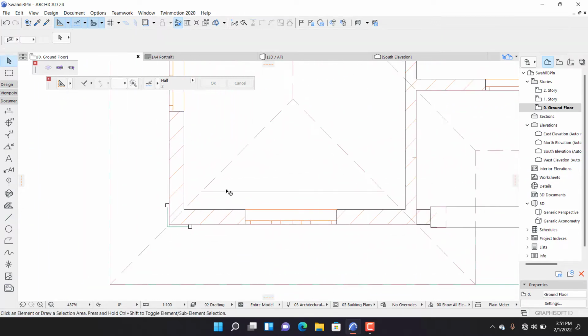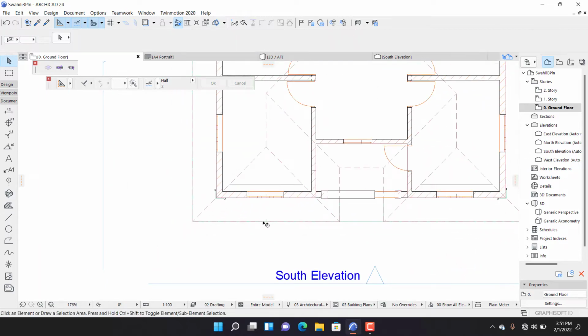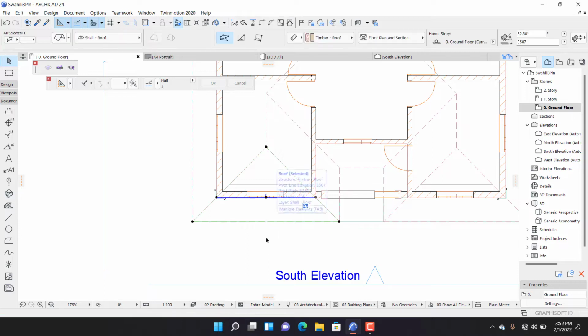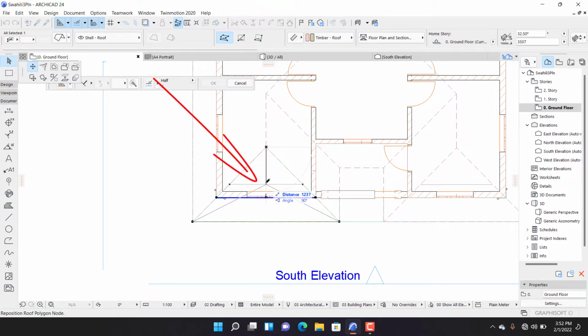Now I want to select this plane. I'm going to the bottom, and I want to click on this line for the roof. Then I select the plane. I select this node at the top and move the node to somewhere here, the middle of the line, the center line of my line.